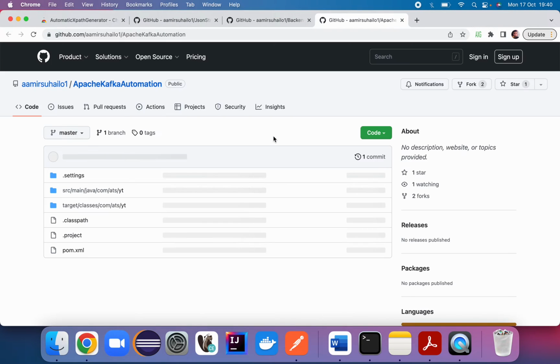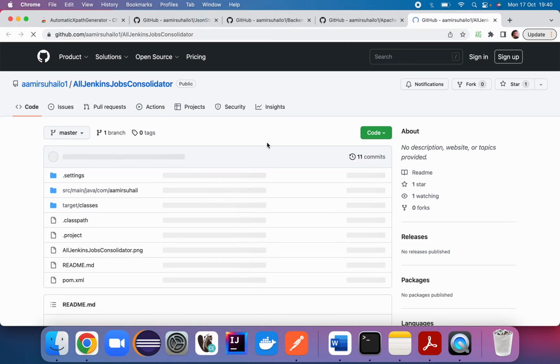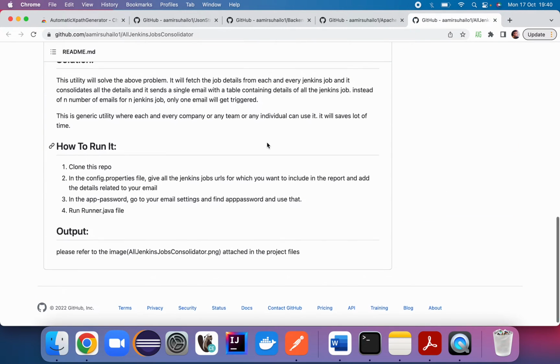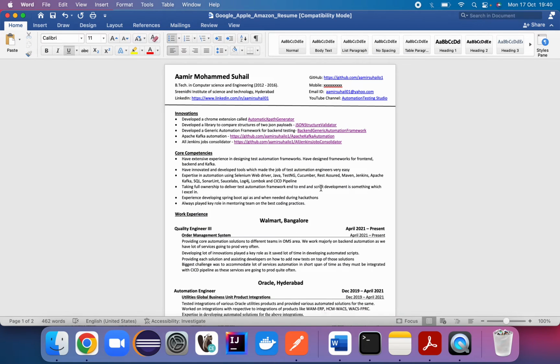Apache Kafka automation and Jenkins job consolidator. So these are the things which I have done apart from my regular work. That shows an interviewer that you are passionate about your profession and you do more than what is assigned to you, right?